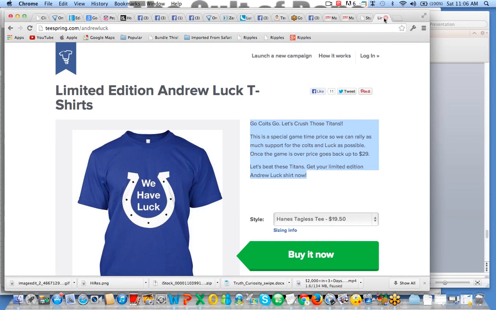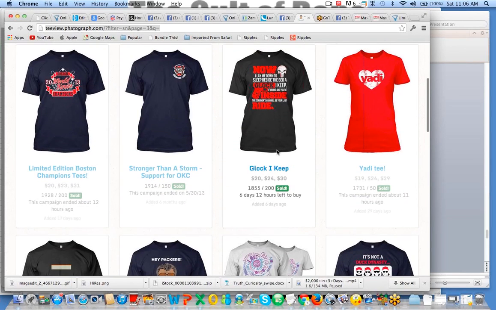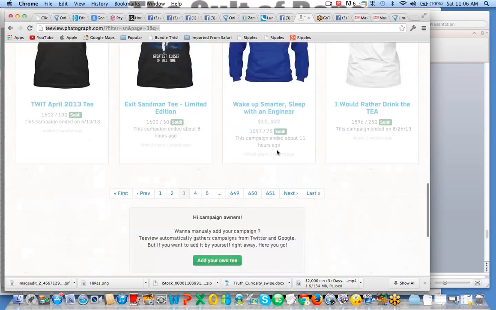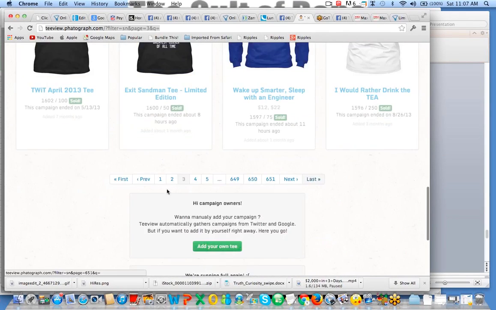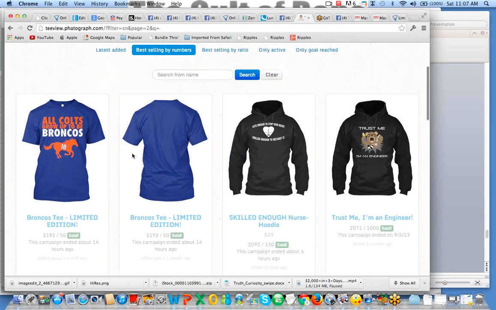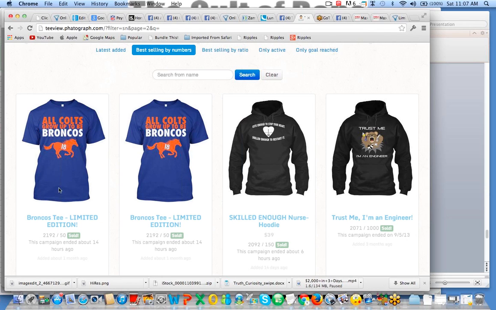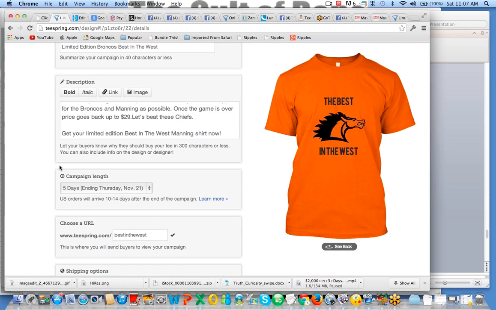Where is it? Here we go. So TView, and I'll put this in the chat box. I discovered this website from another marketer, and I'm not sure who runs it, but you can actually see which campaigns are selling. Let me show you on the first page. I think it's actually the second page. Okay, so this is another Colts shirt: all Colts grow up to be Broncos. You can see they sold 2,192 shirts. That's a lot of money. That's thousands of dollars. So yeah, you could actually make a lot of money doing this.